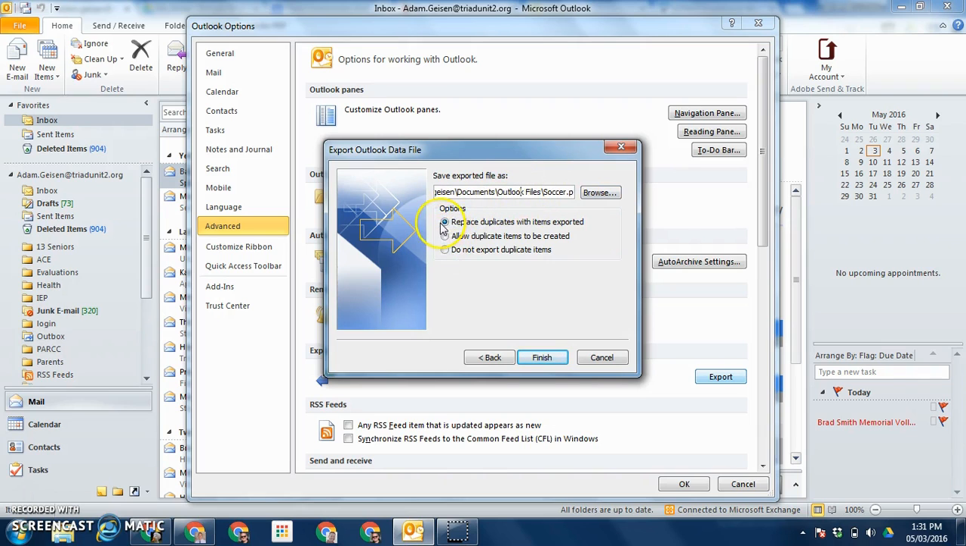Options, again, if you've never done it before, then you can just leave it to replace duplicates. Again, if you want things to be duplicated, if you've done this before and you want doubles, or not exporting duplicate items, again, that's up to you.